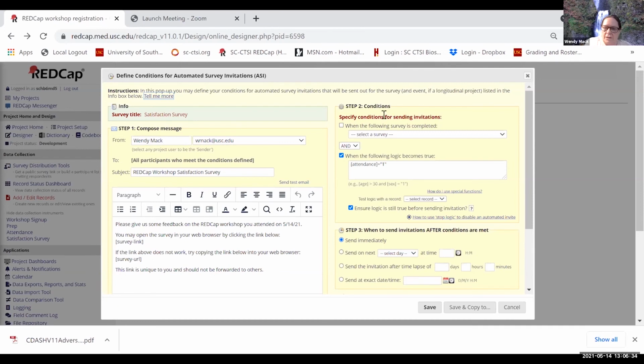What are the conditions that this survey is going to be sent out under? You could say once they've completed a particular survey, but that's not how I want to do it. I want to send out that survey when attendance, look, I'm referring to a particular variable. That's that variable I checked in the attendance form that said I showed up to the workshop. Attendance equals 1. Survey is going to be sent out.